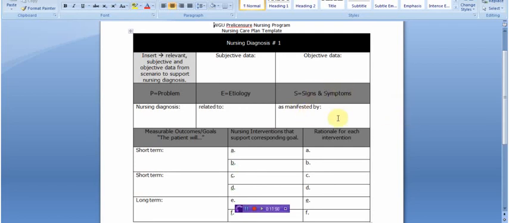And then the signs and symptoms are the signs and symptoms of whatever is going on for the nursing diagnosis. Down here, you've got a spot for 2 short-term goals and a long-term goal. You've got a spot for your nursing interventions. So the nursing interventions area is: what are you as the nurse going to do? What actions are you going to take to help the patient meet these goals? Then over here, you're going to fill out a rationale for each intervention. Why is this intervention that I've created going to help the patient meet the goals?